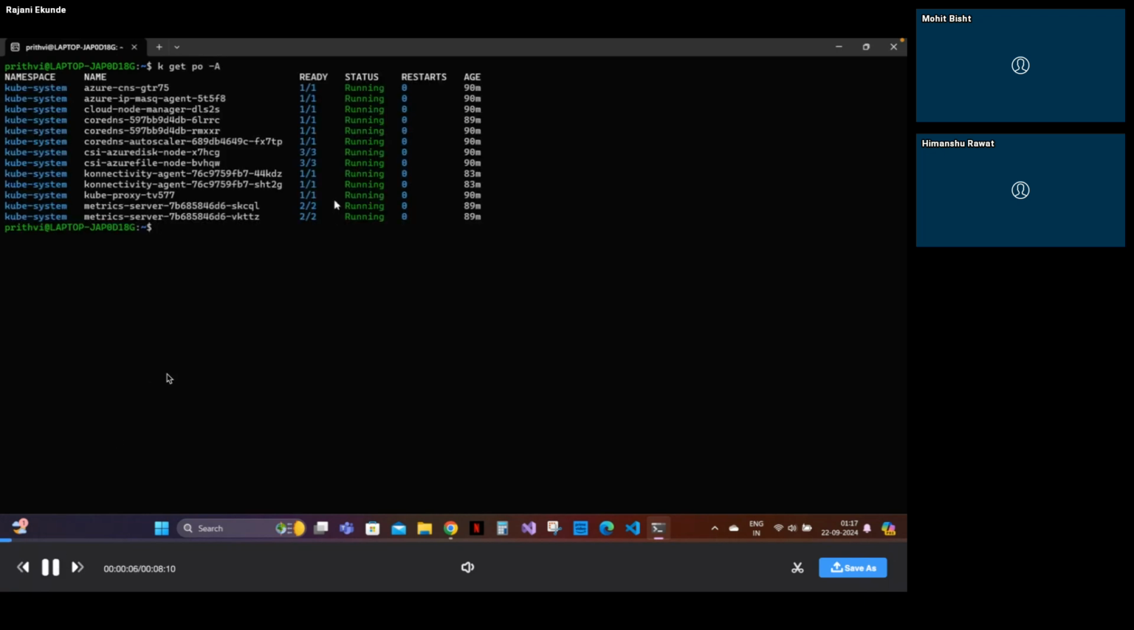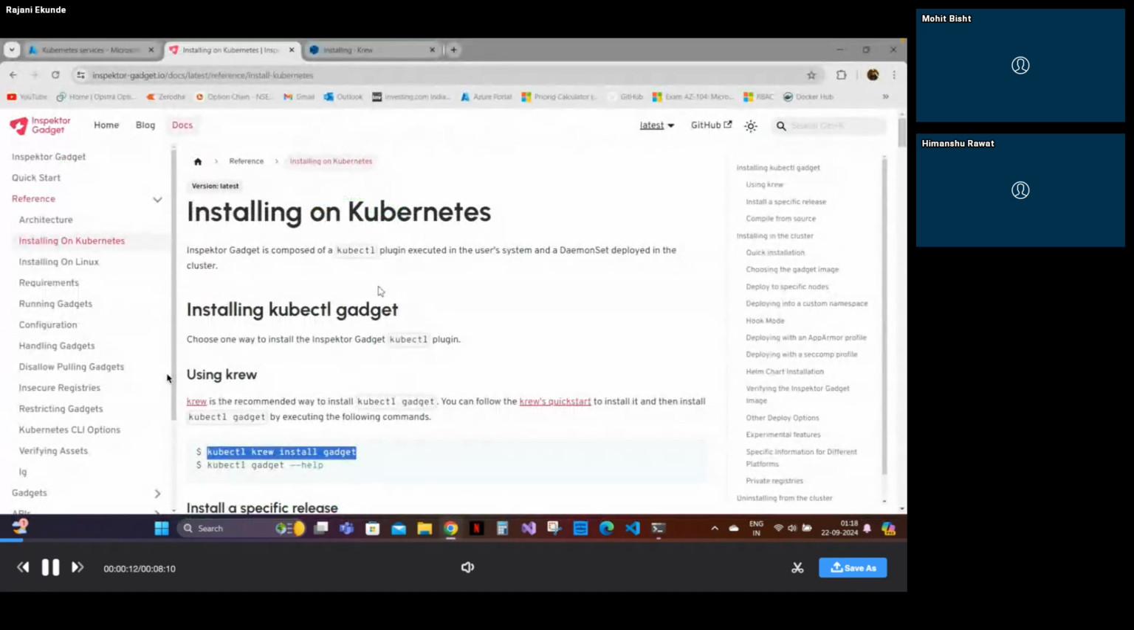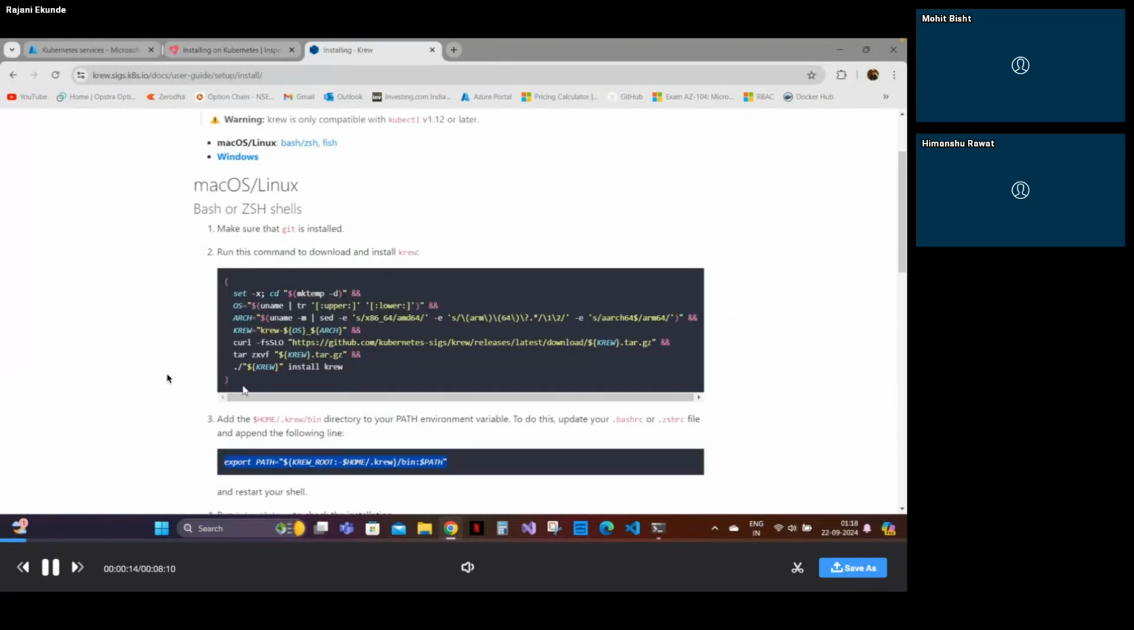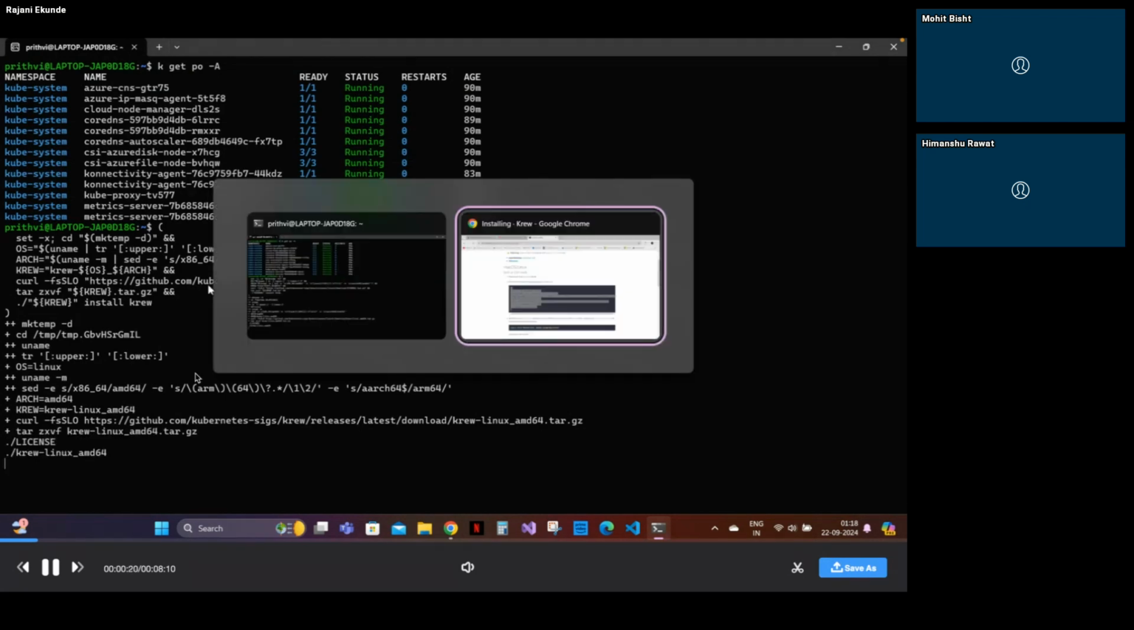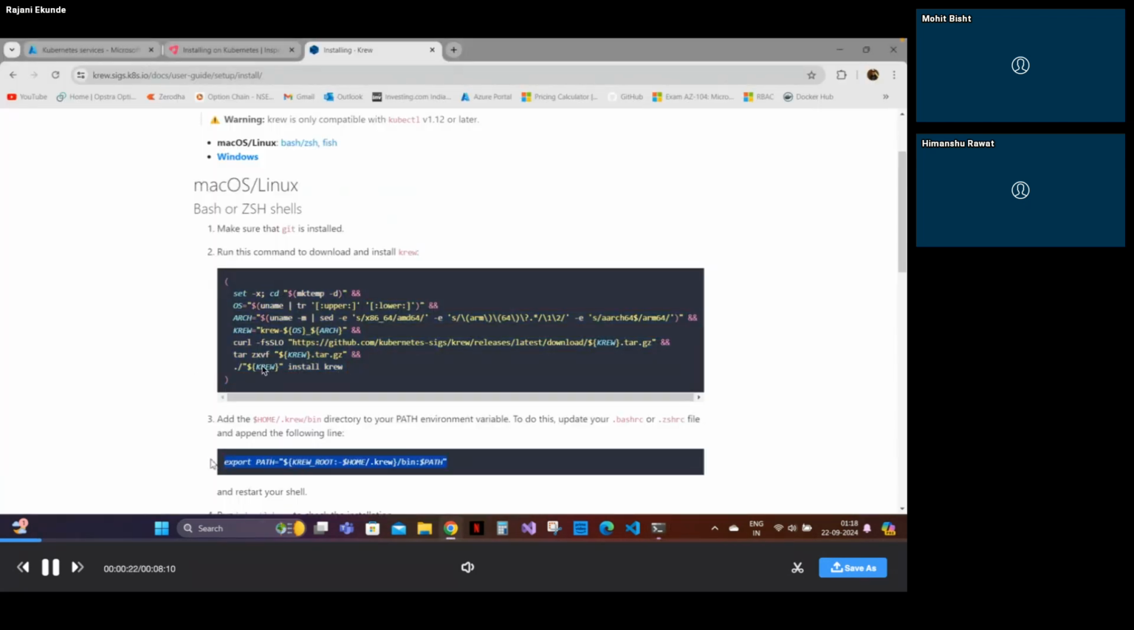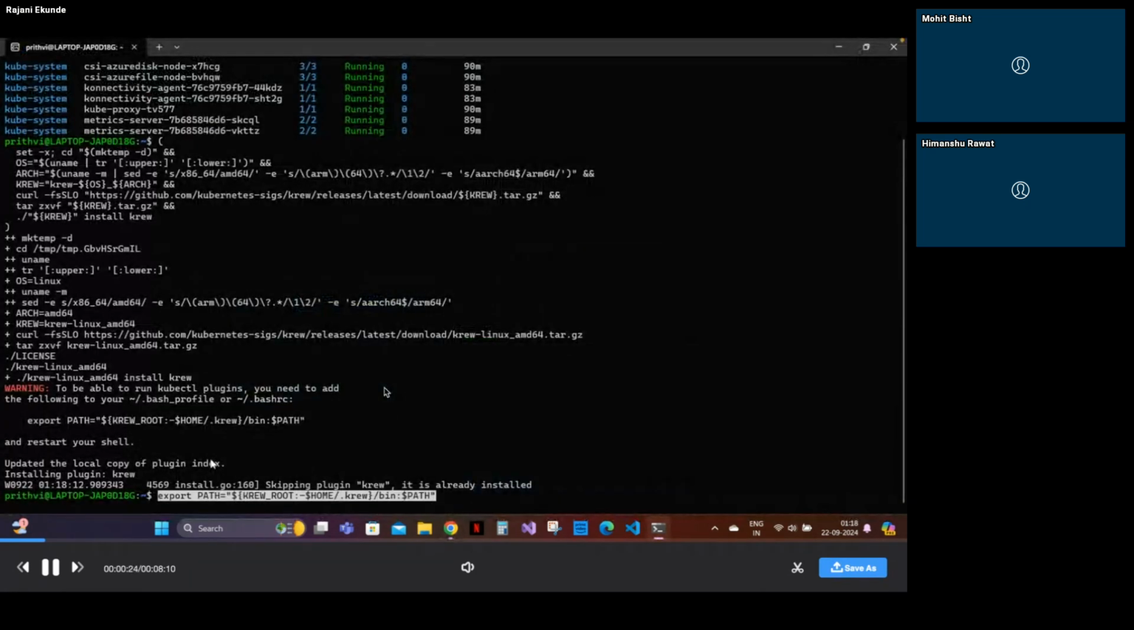Okay, so let's get started. So we are checking if any existing pods are there or not. Okay, so we have some pods running here. We just have to configure some namespaces and deployments, but before that we will install some dependencies. So this is getting installed. Krew is getting installed here.